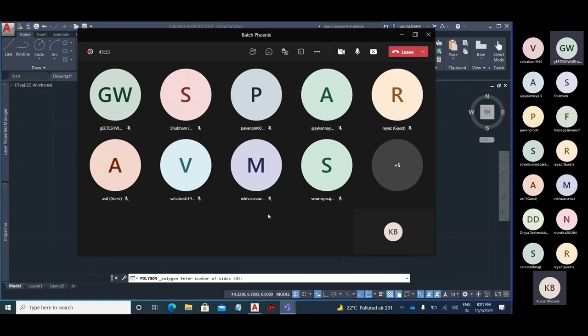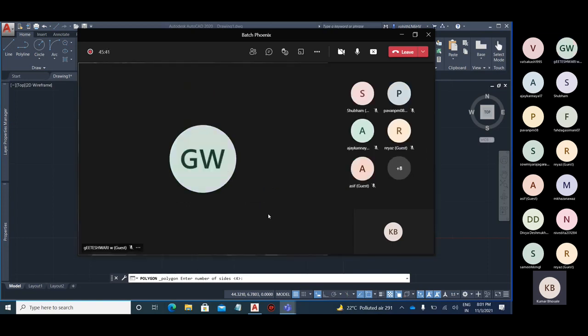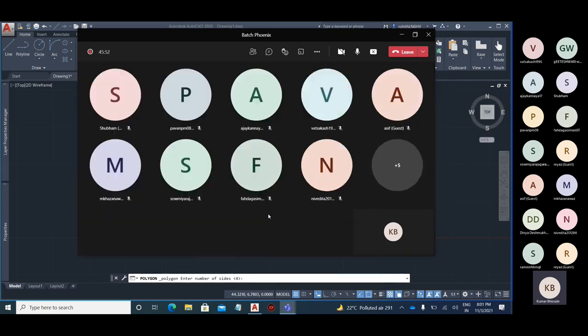Minimum 5 or maximum, I guess, no limit. I guess so. Does anyone know else? Okay, can you try to repeat the question? What is the minimum number of sides of a polygon that you can create in AutoCAD, and the maximum number of sides you can give for the polygon? Minimum is 5.